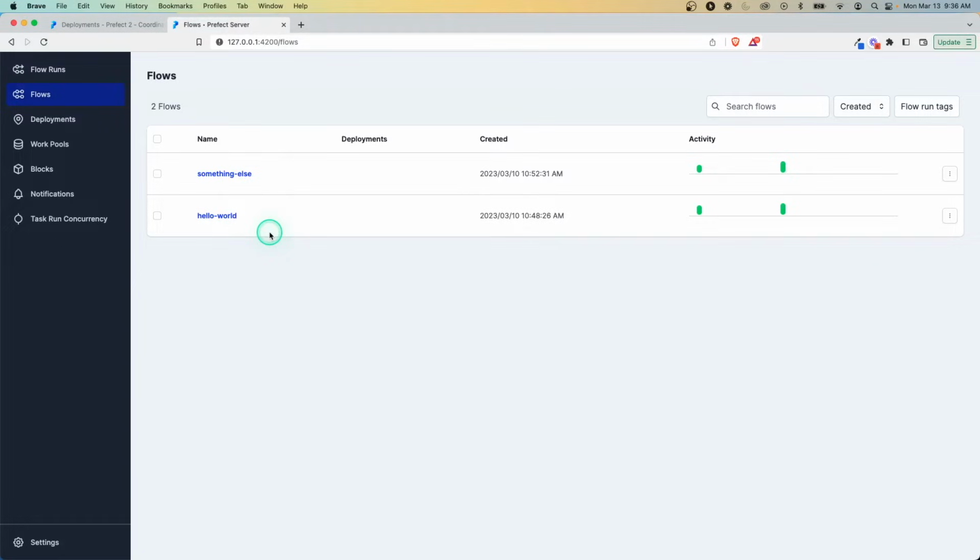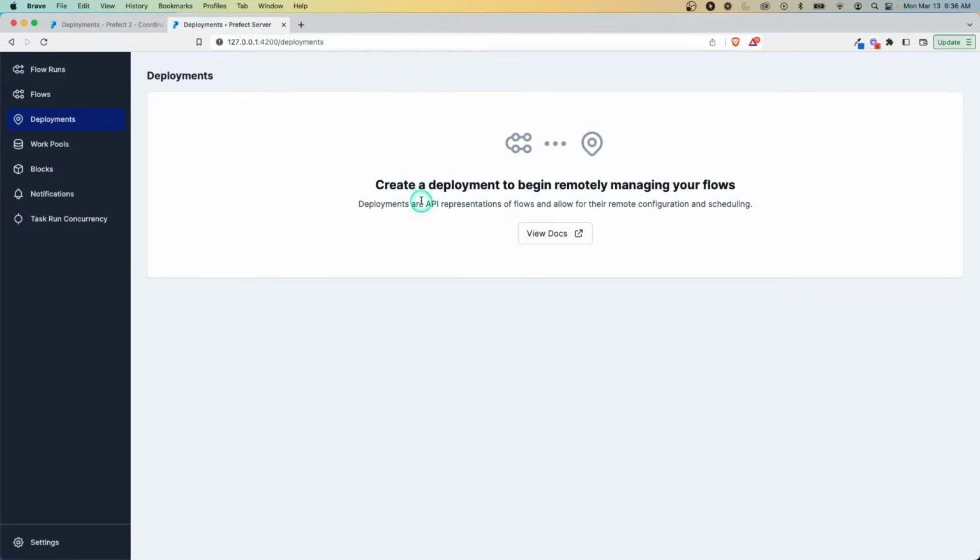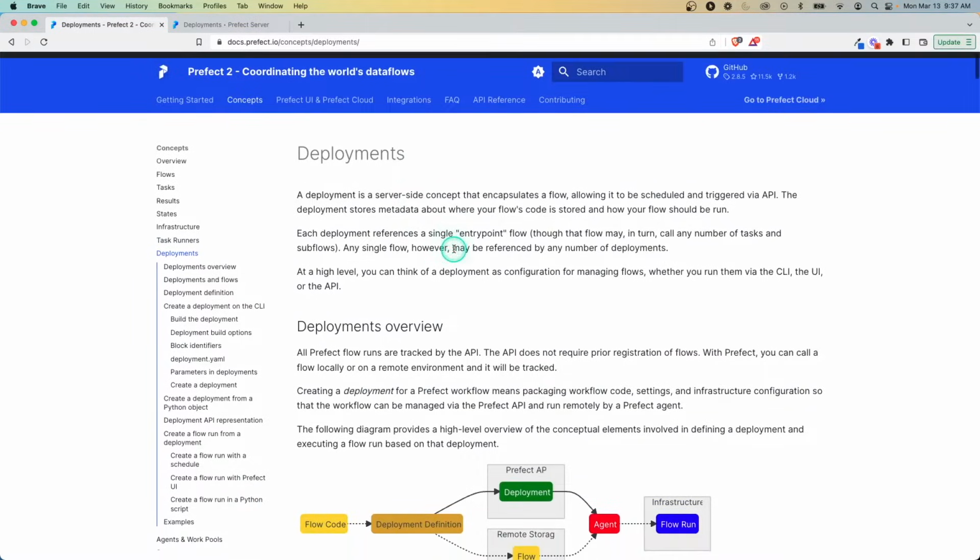But what about when you want to schedule this or have people remotely work with the same code who aren't on your machine? That's where the idea of deployments comes into play, which are API representations of flows, which we'll explain what that means in a second, and allow for remote configuration and scheduling. Here's the documentation on deployments, and an important topic here is indicating an entry point flow. So remember, we made those flows and tasks. So it's asking, where does it need to start? What's the entry point flow?